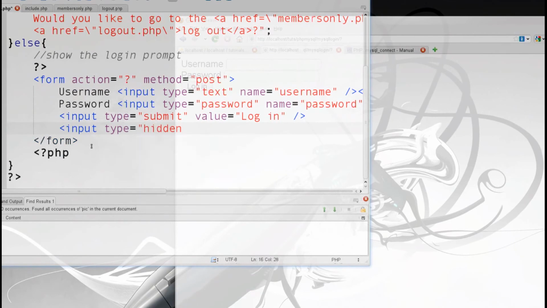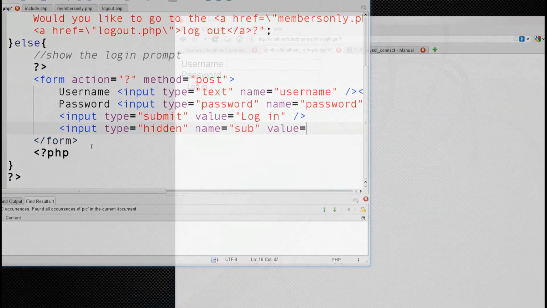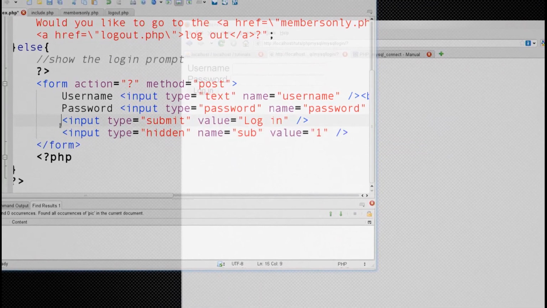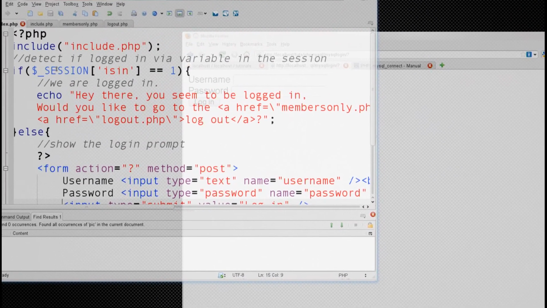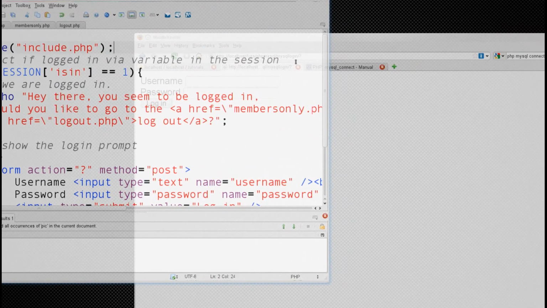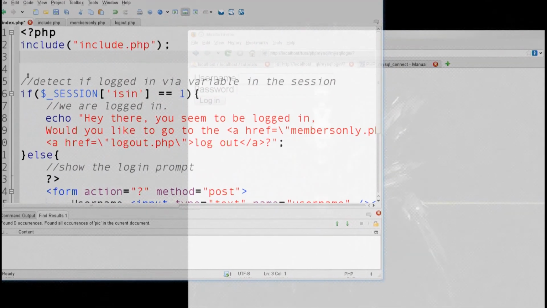I'm going to set a type, a hidden element, and I'm going to say the name is equal to sub and the value is equal to 1. I'm going to use this to test to see if the person is trying to log in or not, because they might leave the username blank or the password blank, or either one, and I just want to make sure that I have something I can always depend on, so it's a hidden element.